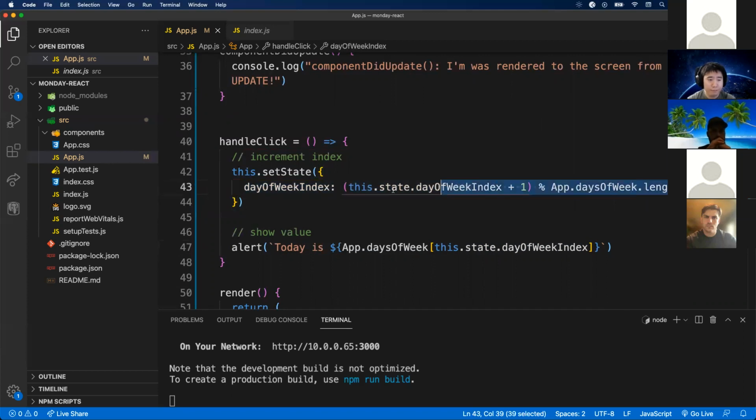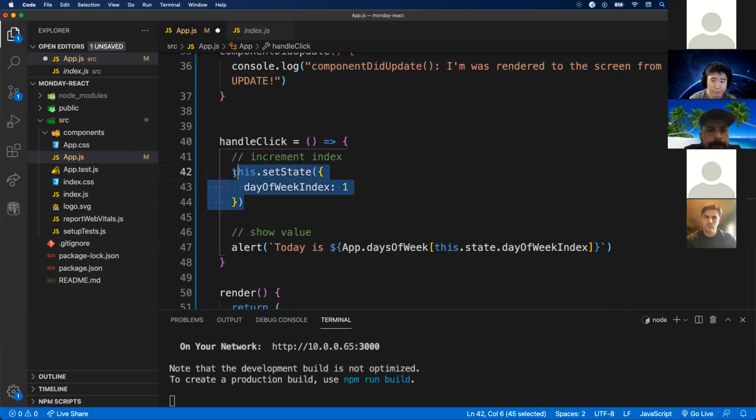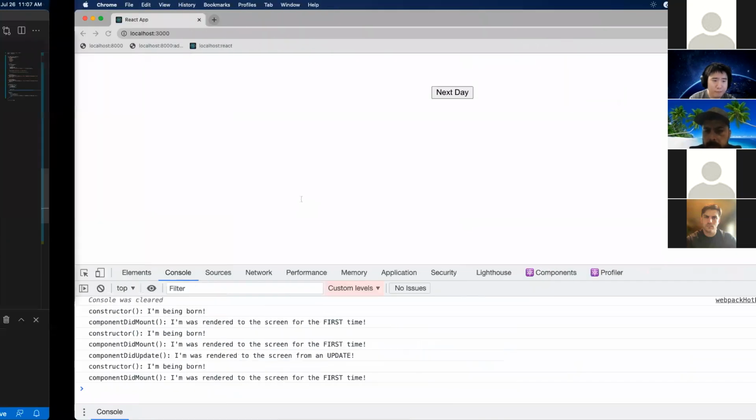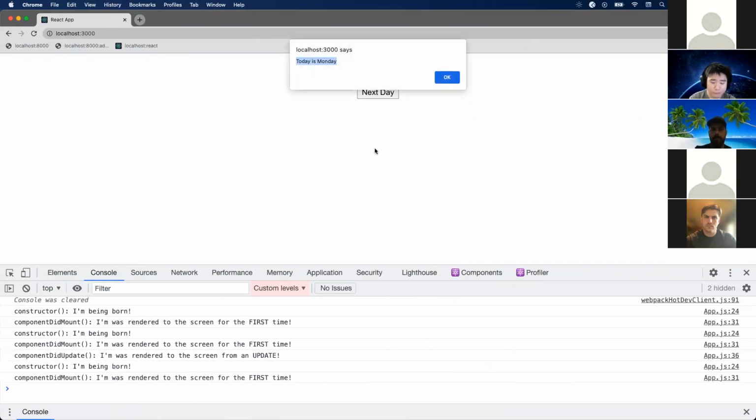Right, let's make this simpler. What if I just do day of the week equals 1? So it's always going to be Tuesday now. Shouldn't this show me Tuesday? Let's save that. Go here. Notice I still get Monday.